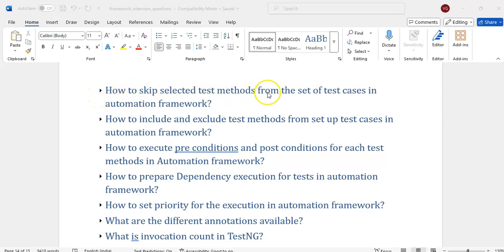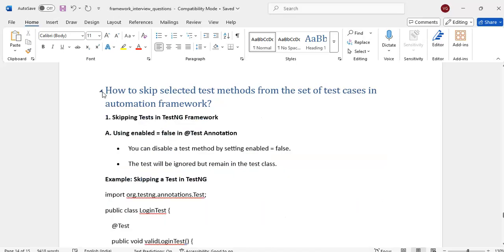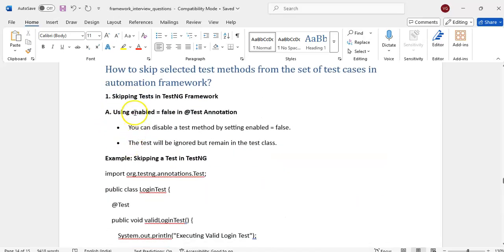How to skip selected test methods from the set of test cases. Alright, there are multiple test cases, and I want to skip a few of them. In TestNG there are different ways to skip test cases. One is enabled false.